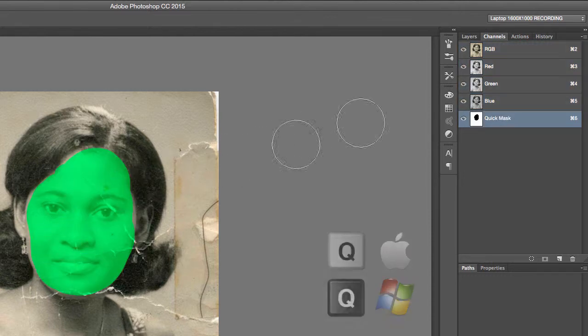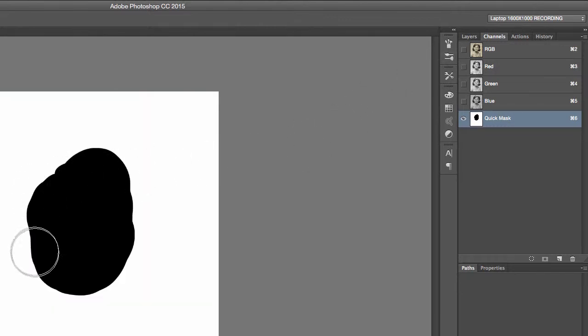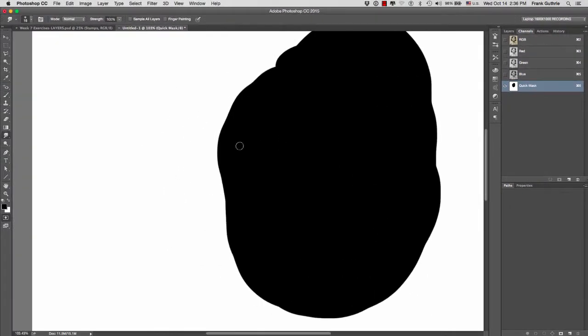The beauty of this is that because I'm working with a black and white image, I can, for example, smudge things, right? I can use the smudge tool and I can smudge my edges.